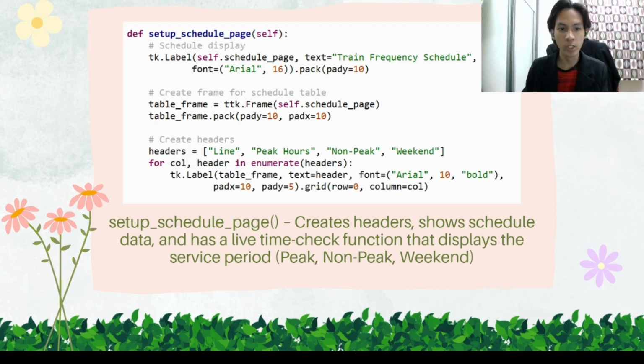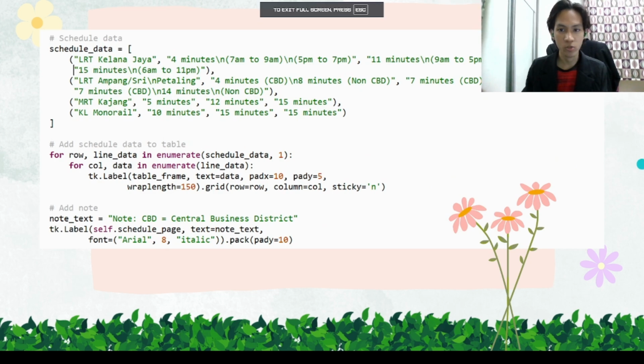So that's all the strings for our header here. It is basically a list of columns that will define the header. Each header is added to the first row, which is row equal to 0, using dot grid, which is better for table layout.